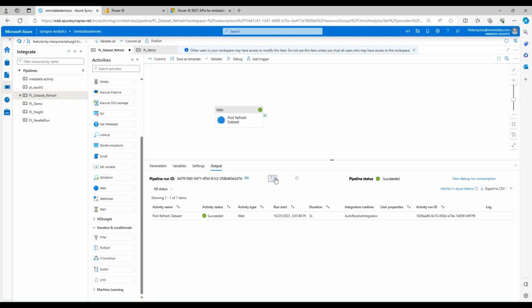Oftentimes we want to refresh our Power BI data set and we want to send a notification off to business to let them know, hey, your Power BI data set has refreshed and you can now view the reports. Or you may want to send an email off to your IT department letting them know, hey, this refresh failed. We need to look into it. So that's what we're going to try to build out today, or at least part of that.